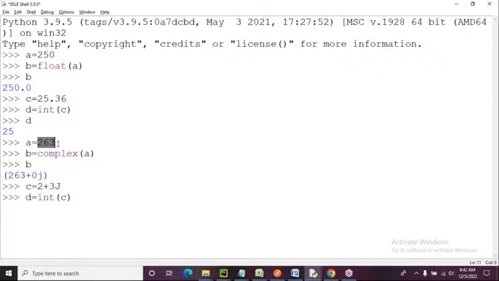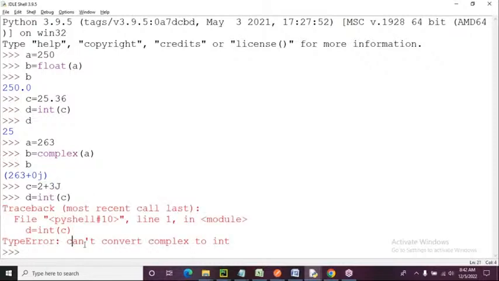I can create a variable like this from this variable. See, I am creating this variable from this variable because I don't have any imaginary value, I'm just adding plus 0j. But here, how do I fit this one? I can't do it. So it says I can't convert complex to integer. It's a type casting error. You can't cast a value from complex to integer. The same thing applies to float also.